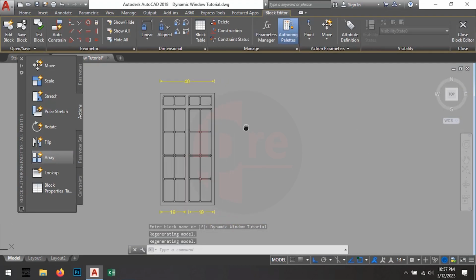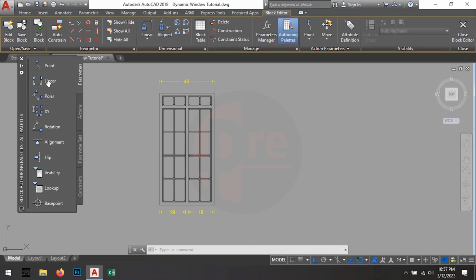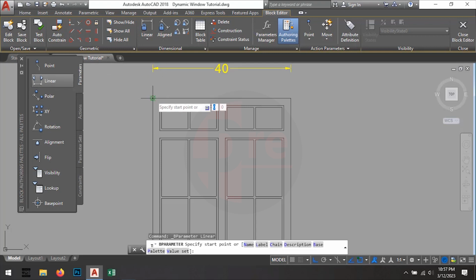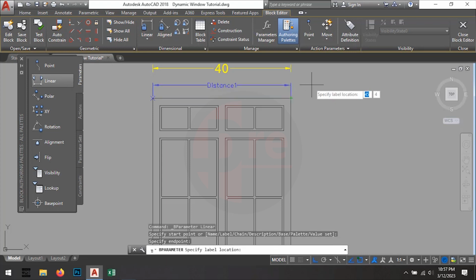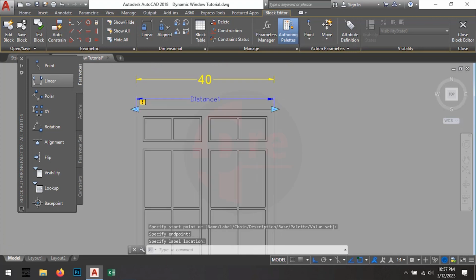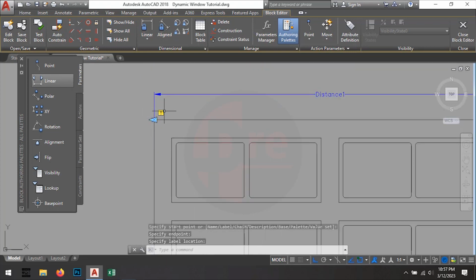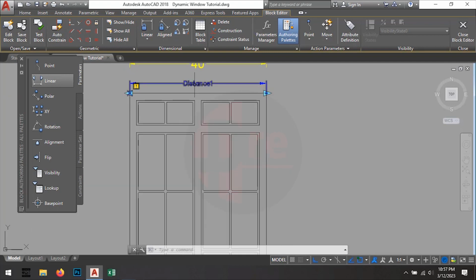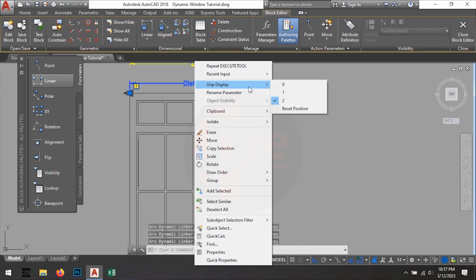Go to the Parameter tab of the Block Authoring palettes. On your left-hand side, select the Linear Two-Land. Mark the width of the window. Right-click on Distance 1, go to the Grip Display and select 1.